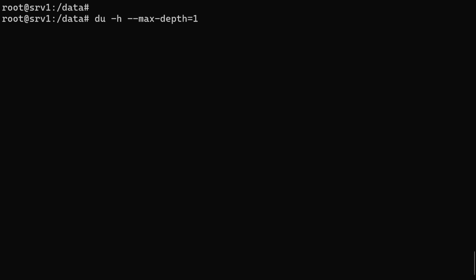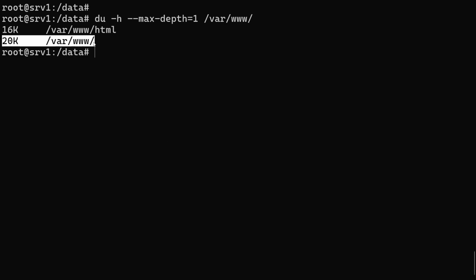So far we didn't use any specific folder as an argument, so the usage for the current working directory is shown, but we can specify a specific folder. For example, here I am going to include the www folder, and this shows the usage for the www folder, and here's the total size, and here it also has one subdirectory called html.